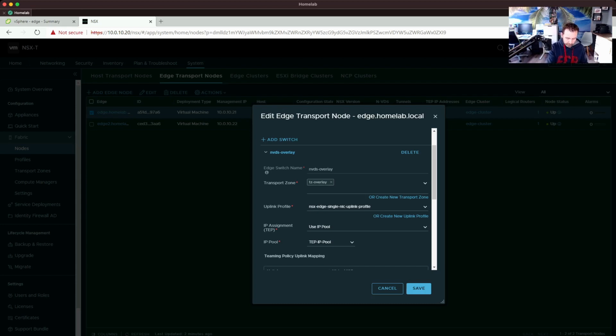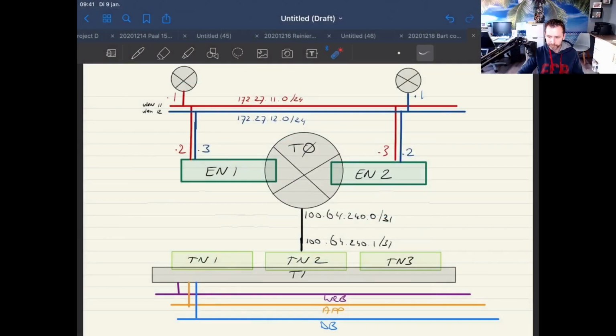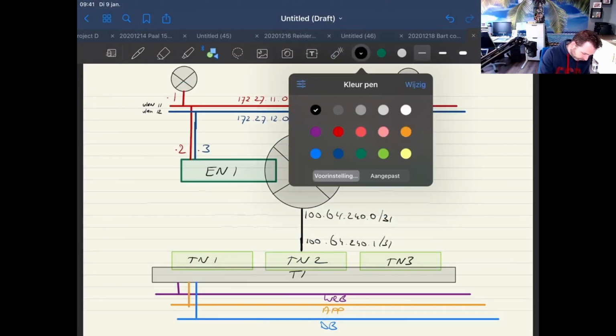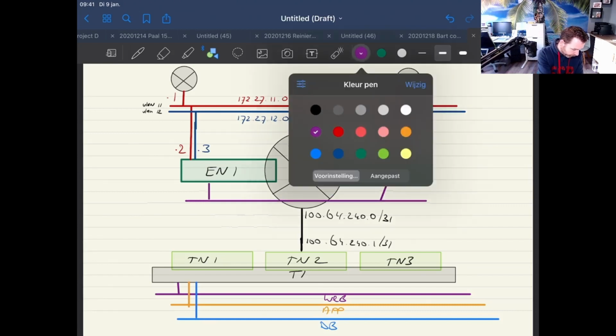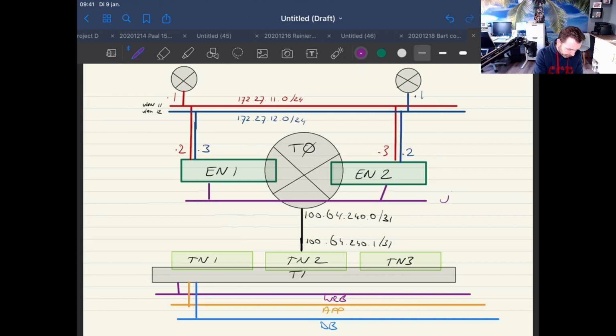So let's switch back to my drawing. The only thing that I'm configuring here is, let's change to color purple. I configured an uplink profile so I can connect these 2 edges to the VLAN 6, which is used to transport the overlay traffic, so the Geneve traffic.